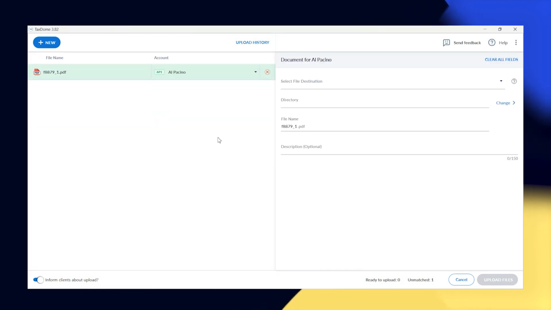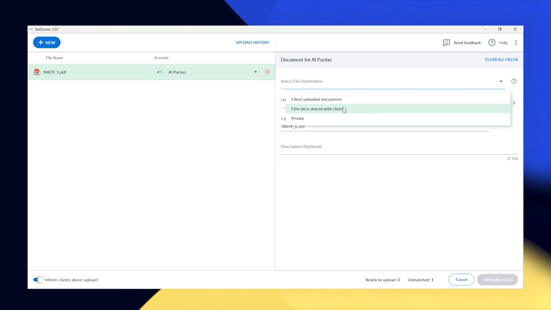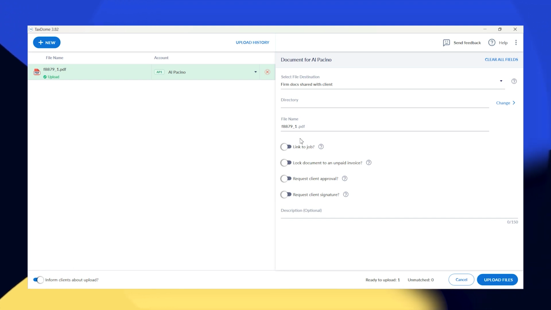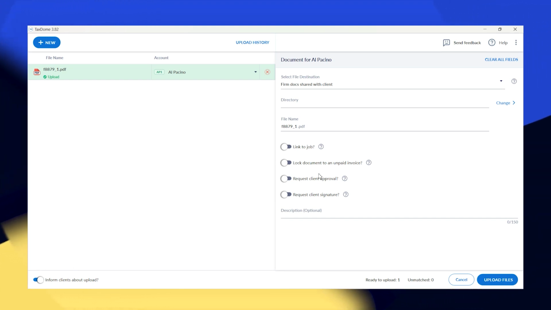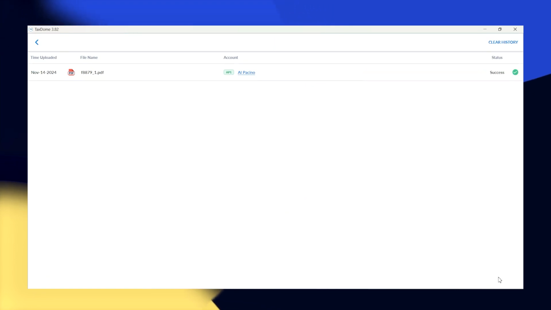Specify the client account and select the file destination folder and its directory if you'd like to store it in a subfolder. Choose whether or not to notify your client, link the document to a job, or request your client's approval. Click Upload Files. Simply wait for the file status to show as completed, and you're all set.